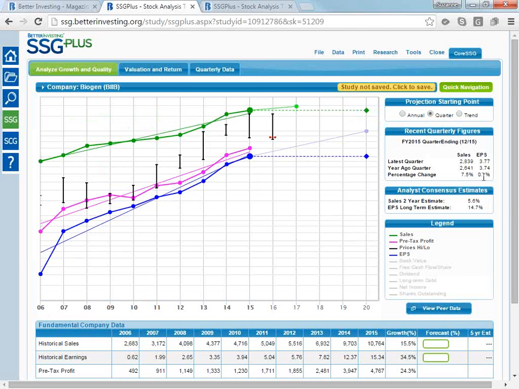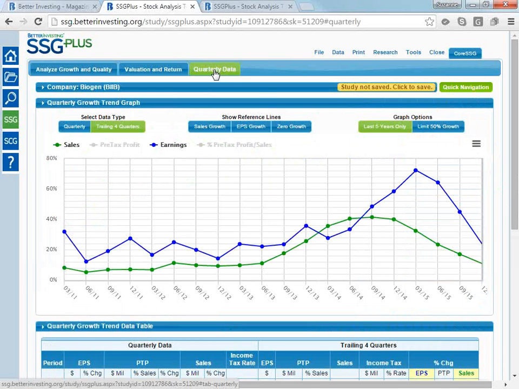On the earnings side of the world, we got 0.7%. So these quarterly figures are also another great research point for us. 0.7% is probably a little less stellar than I'd like. However, I'm going to go to the quarterly data and look at this area of research. And what this is going to tell me is how the quarterly data has been flowing. And right away, I'm going to see that they've had some terrific numbers in the recent past.